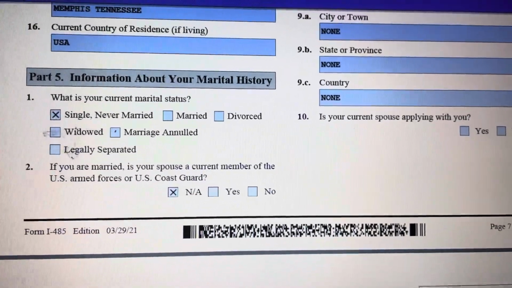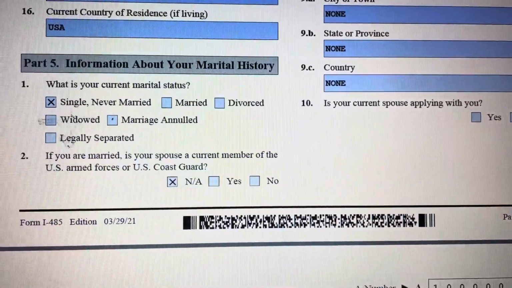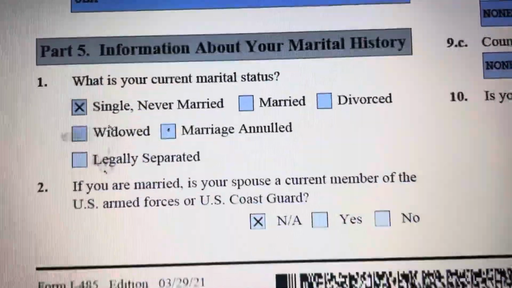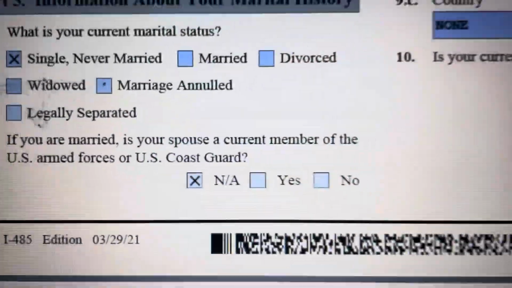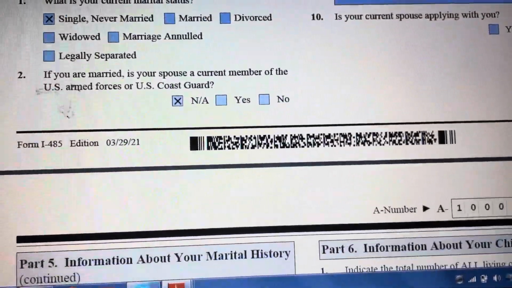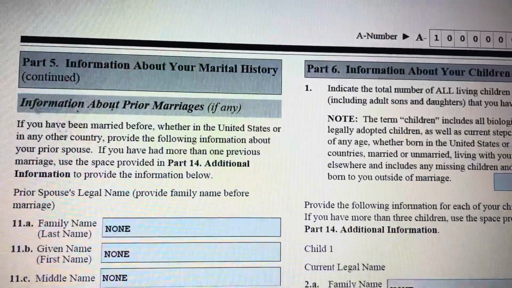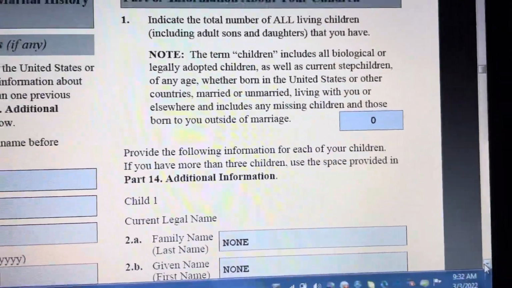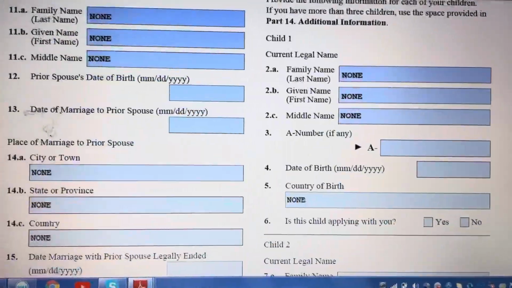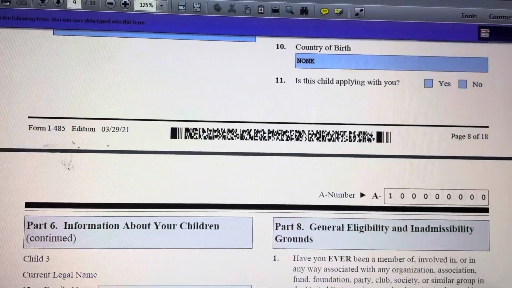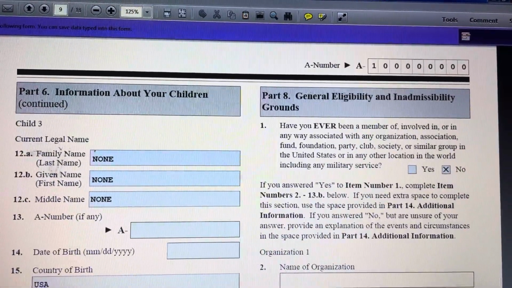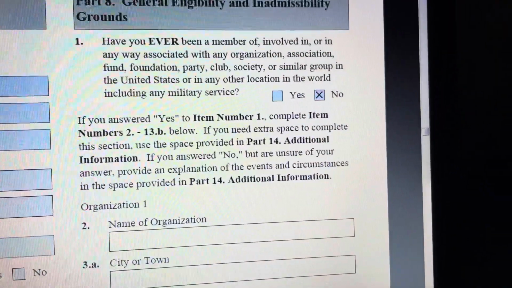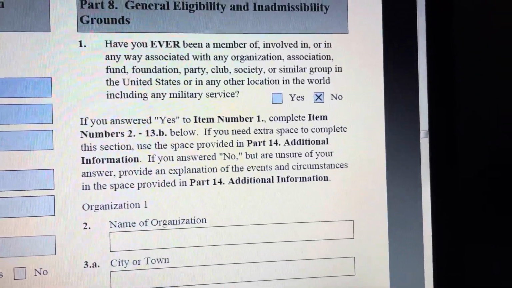Then part 5, information about your marital status. Since the kids are single, not married because they are still minors, just put single and not applicable, or NA. The next, page 8, which is information about your marital status. So none. Information about your children, none. So all of that there, it's all none. Then page 9, information about children, it's still the same. So, none.